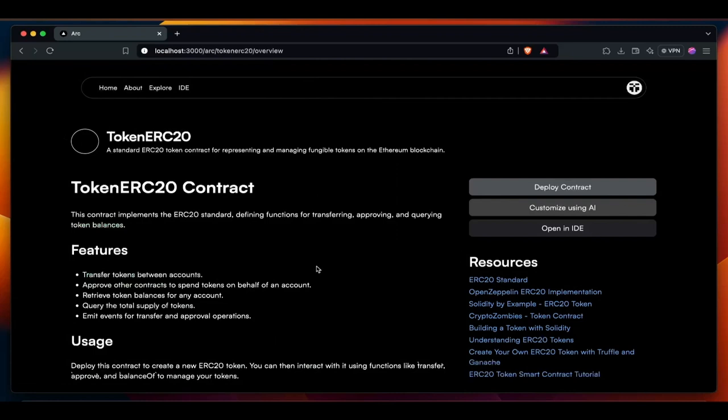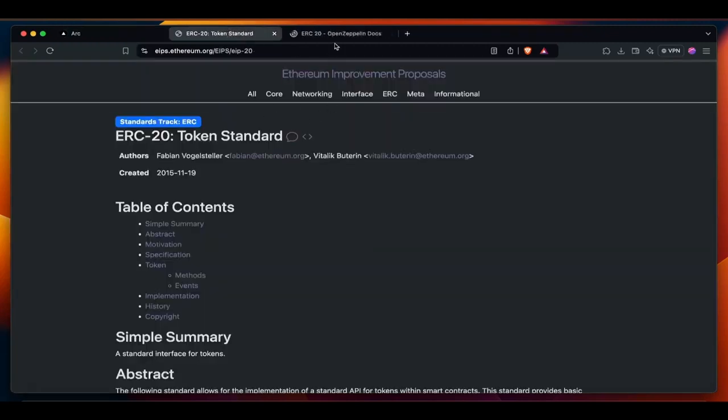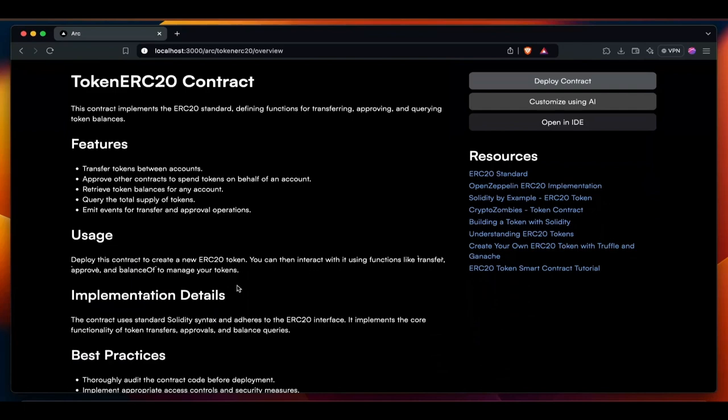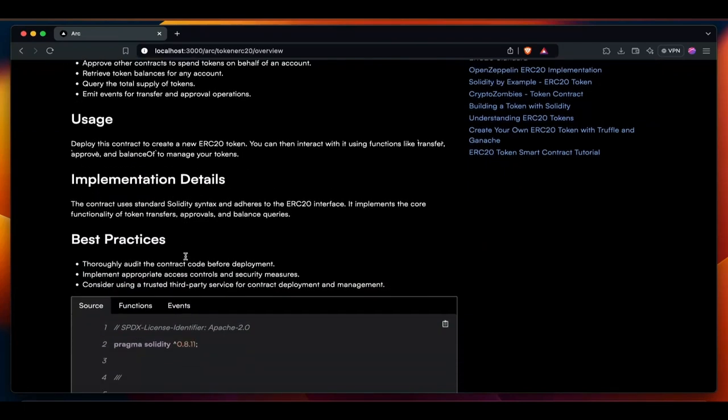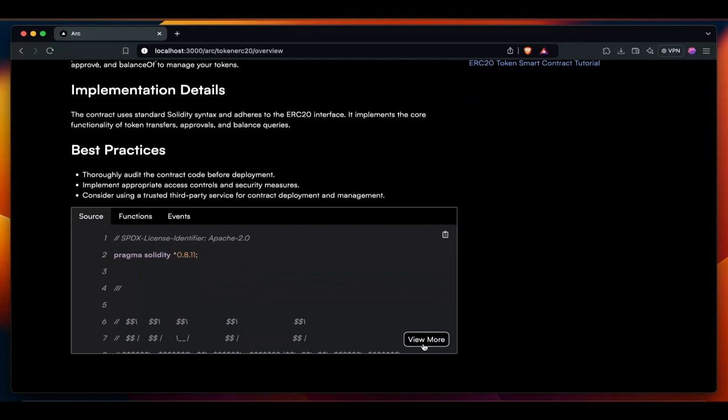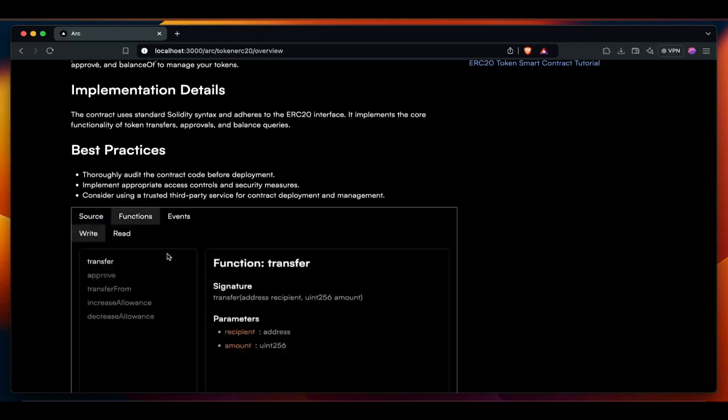Here is the complete documentation for each contract, which includes different resources you can see for particular contracts. Here is the ERC20 token description of OpenZeppelin and Ethereum, and it contains features, usage, implementation details, and best practices to follow. Here is the source code which you can view more to see the complete code.